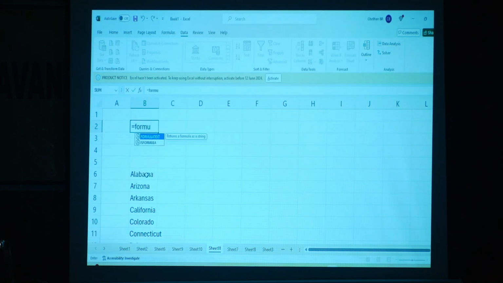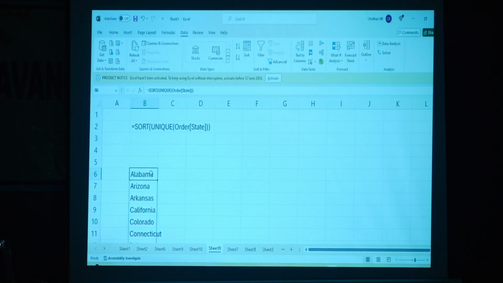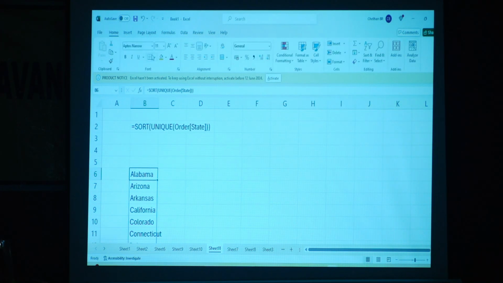I'll give the formula here. I'll give some color coding also, if you want to follow. This is the formula I have entered, and this is a yellow color cell. For a yellow color cell, I am using a yellow color formula. Hope you can follow.